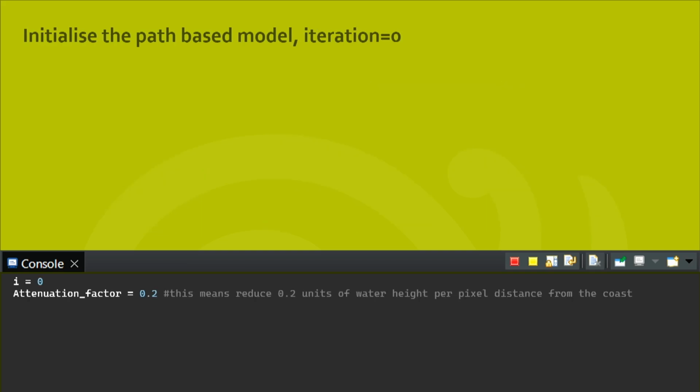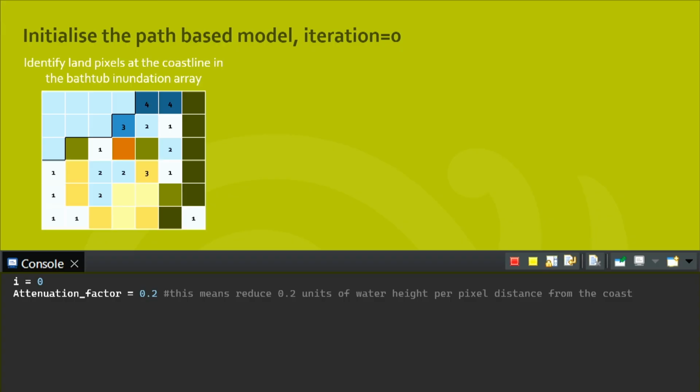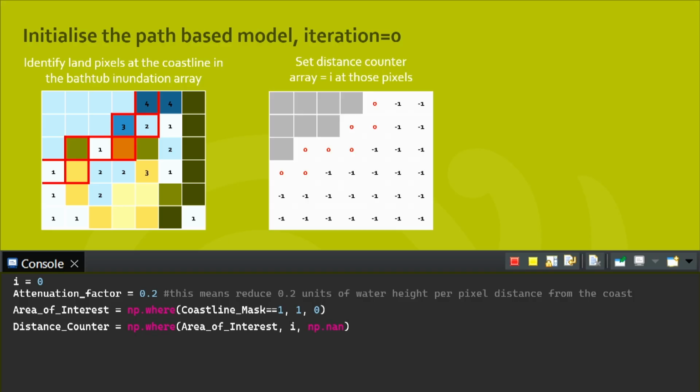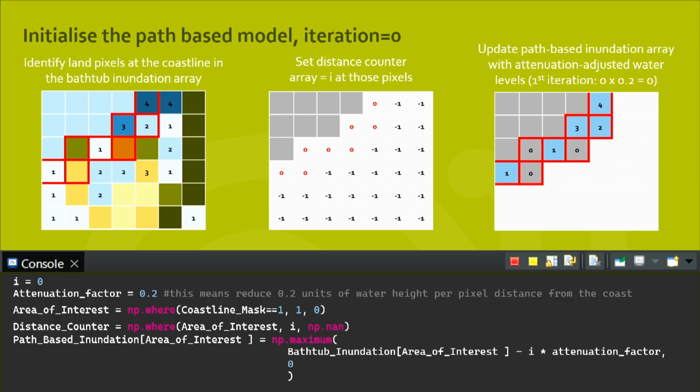Now we start the path-based model. We identify land pixels at the coastline in the bathtub inundation array. At those pixels, we set a distance counter array to keep track of our current distance from the coastline. Then we fill our path-based inundation array with water levels adjusted for attenuation, meaning we take the bathtub water levels, subtract some attenuation based on how far we are from the coast. Since we're at the coast in iteration 0, attenuation is 0, our water depths are the same as in the bathtub model.